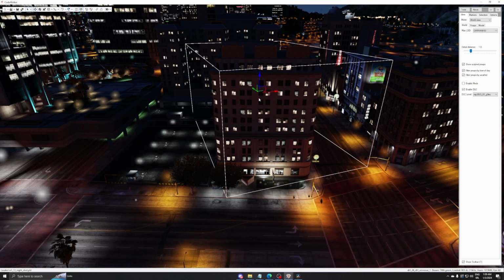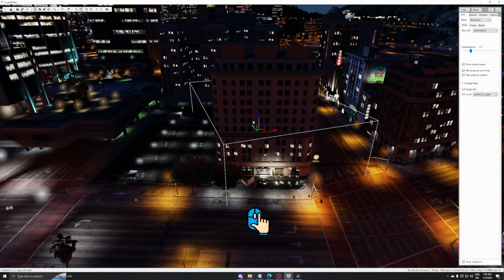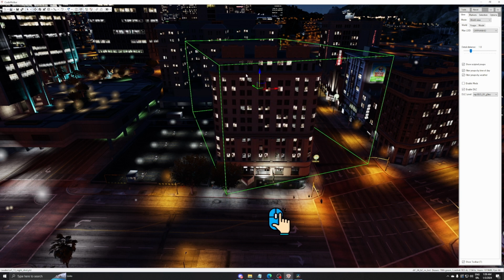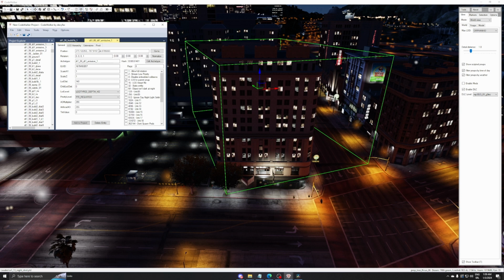You delete them by switching to night, holding the right click and moving the mouse to the right. Select the building where you want to remove them and drag them underground. The saving process is the same as with props.